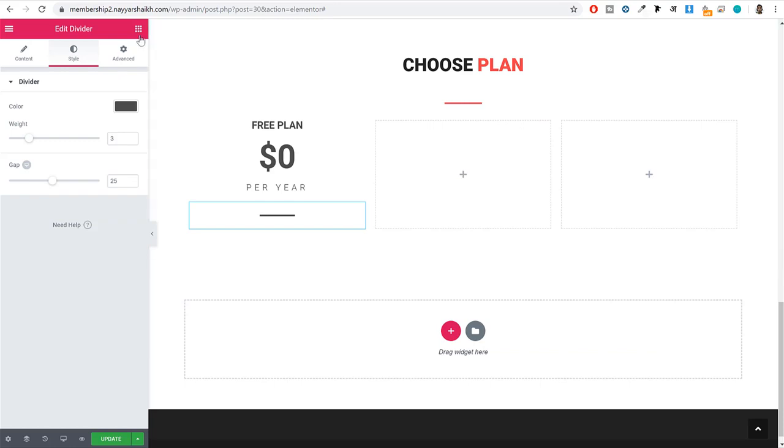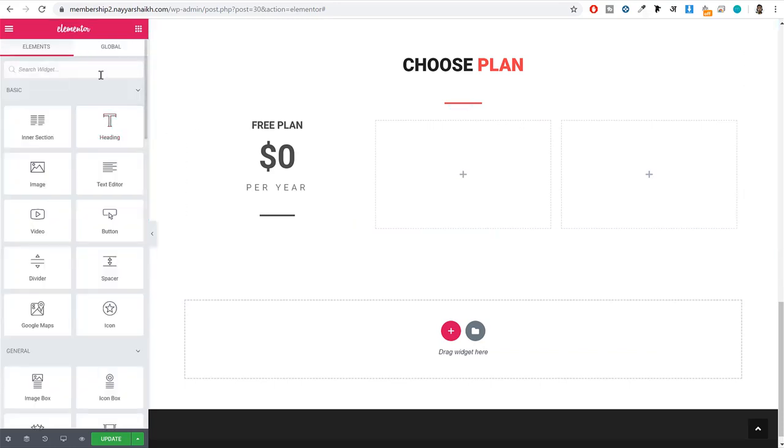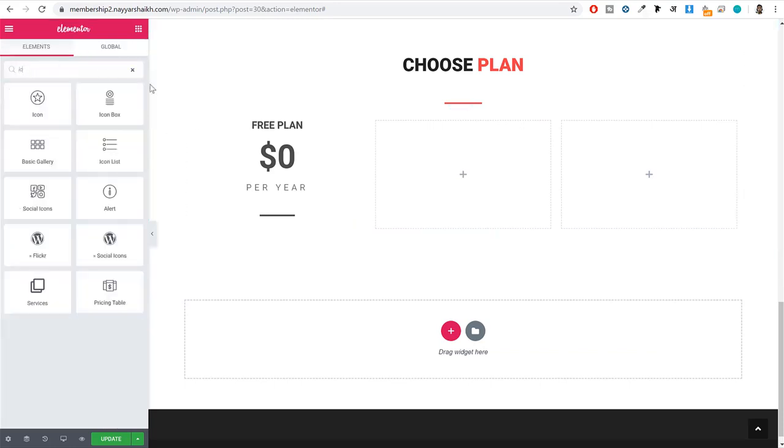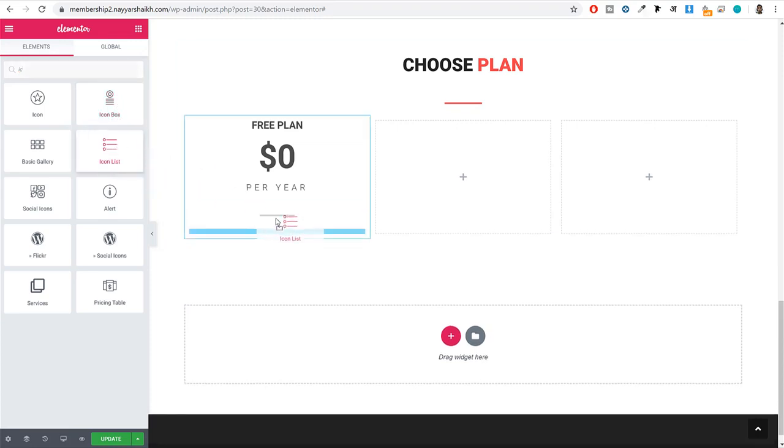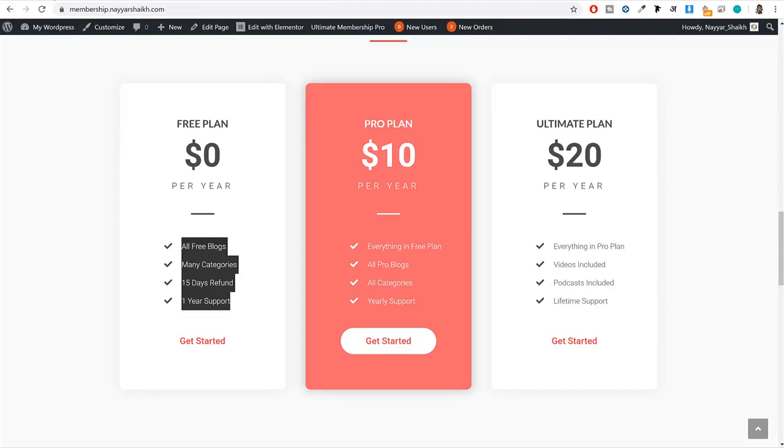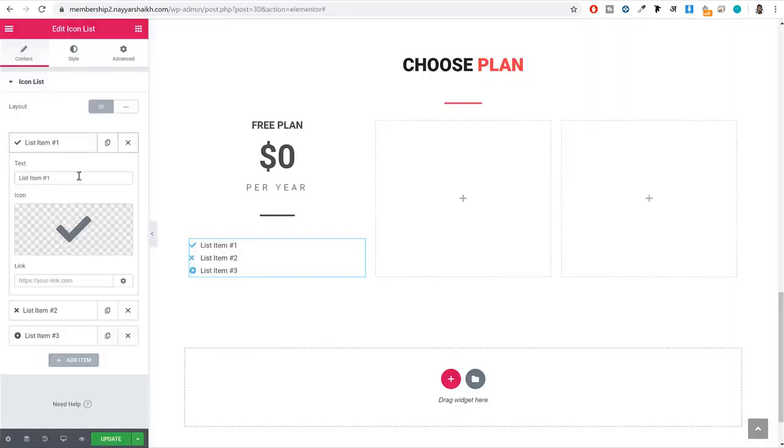Then after that, we have this text, so this is list items or icon list. I can simply search for icon list. You'll get this option. Here it is, icon list. Drag and drop this thing over here. Now whatever thing you want to add, for example, all free blogs. So in the first one, I'll type in all free blogs.